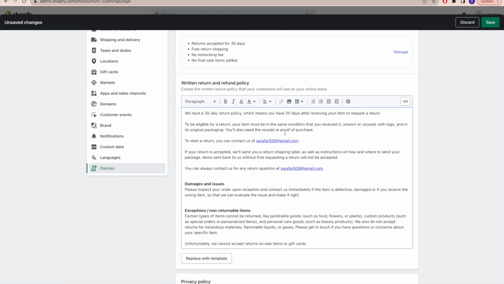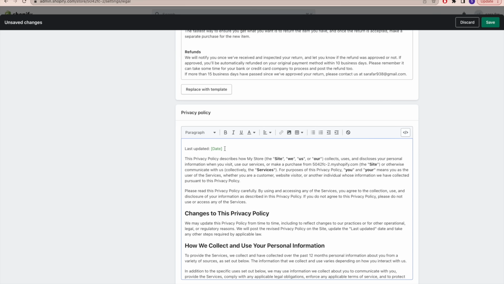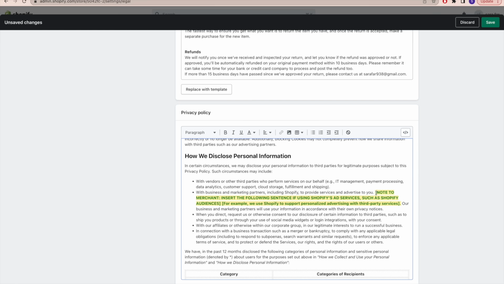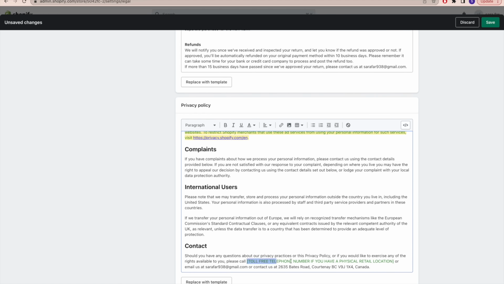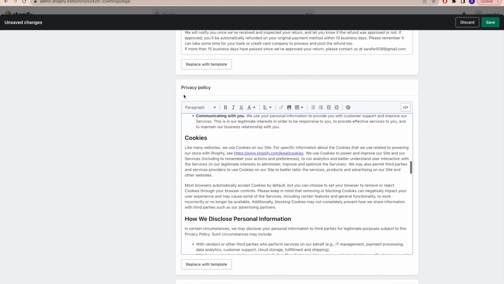And again, you're probably going to have to change this up depending on the product you're selling. This is just a template again. Let's go down to the privacy policy. So note to merchant, obviously this has to be deleted. Last updated, put in today's date. Now just go through this and make sure everything looks fine. Whenever you see note to merchant, you do want to delete that. And I'm going to delete this right here at the bottom. And then obviously you don't want to have your address on your store, so I would go ahead and delete that. And you don't want them to call you, so just put email. Now obviously I can't really advise you on what to put for the privacy policy. This is just an example here.